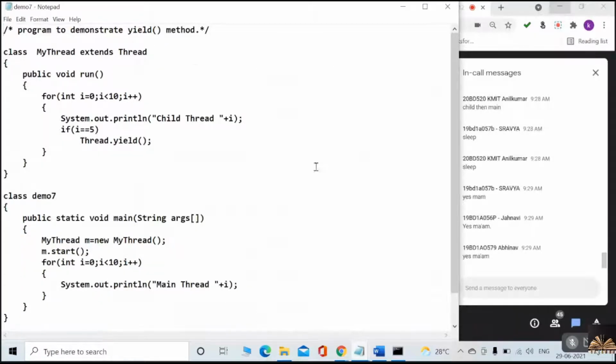Yeah. Now we are dealing with the yield method. Yield means yielding. Yielding means voluntarily I am giving my control to others. Suppose I am a thread. Suppose I am a high priority thread. As I am a high priority thread, of course the thread scheduler is influenced by priority, so it always gives the chance to the high priority thread.